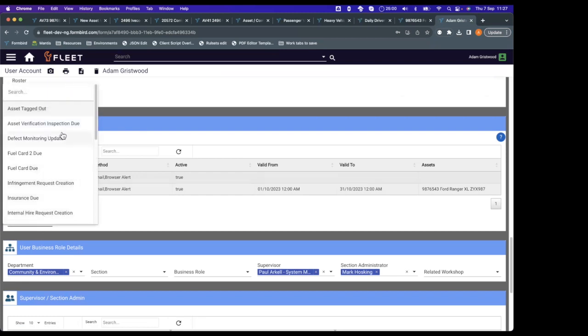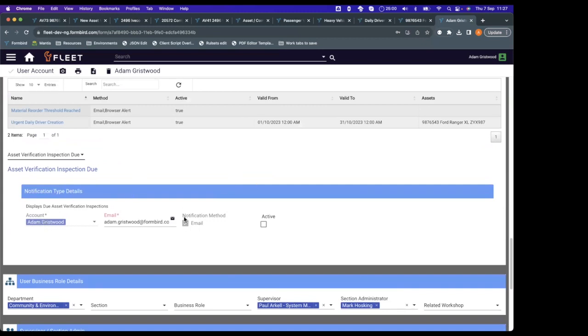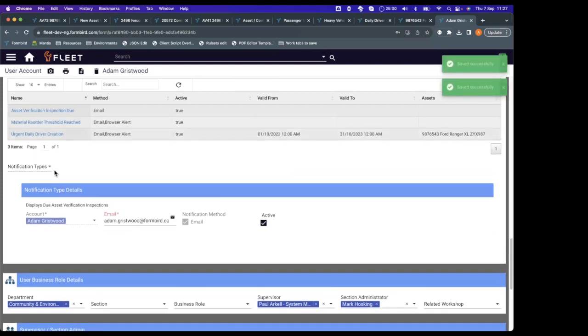Another one here, which we just added in, is around asset verification inspections due. Once that document is created, if I subscribe to this, I just need to select active. This adds that type of notification to my account, so I'll receive notifications about it. When these are due, I'll get an email to tell me that these asset verifications are due. Does that answer your question, Paul?